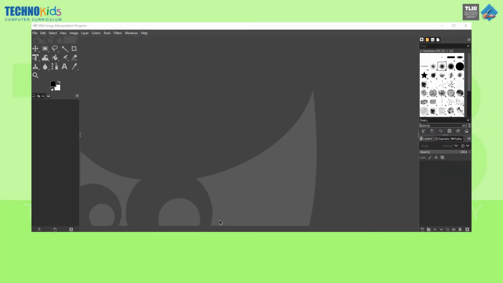Materials. Computer. TechnoGimp workbook, pages 87 to 90. Have you seen a black and white photo?